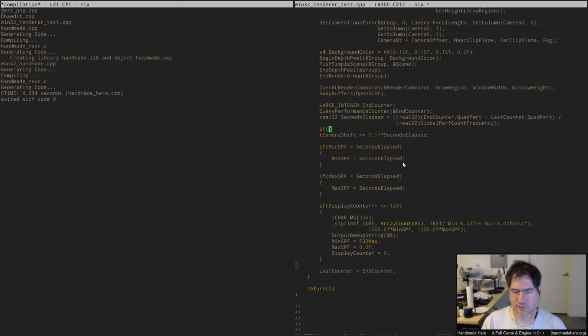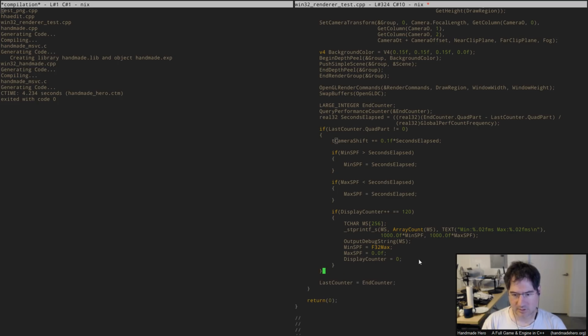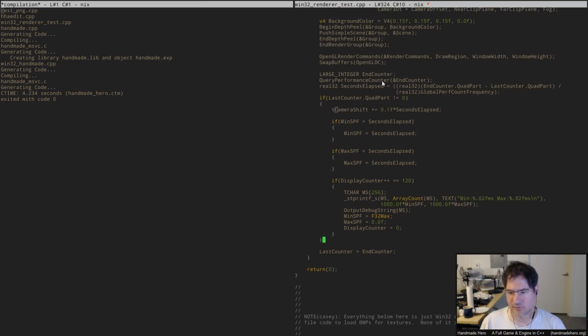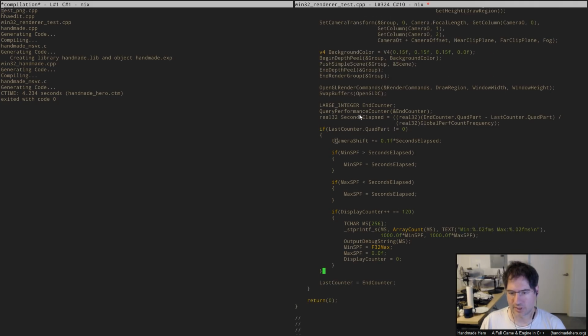120. 2 seconds. So what I'd like to do here is say, look, if last counter.quadPart is not equal to 0, then we'll do all this stuff. You know, otherwise we don't know how long the frame took, so we're just not going to do anything. Like, we're just going to render that first frame as like a do-over, right? And we're not going to time it.